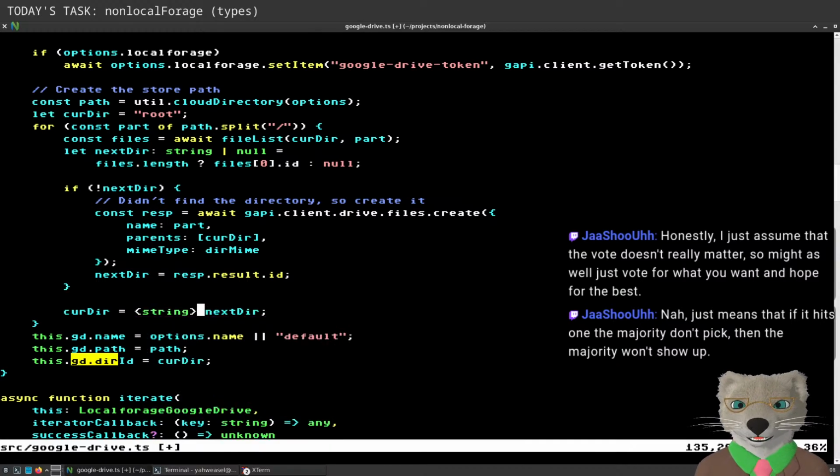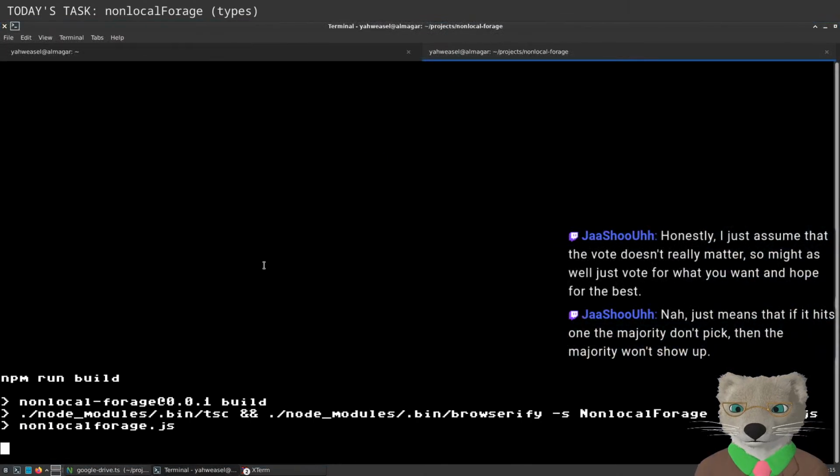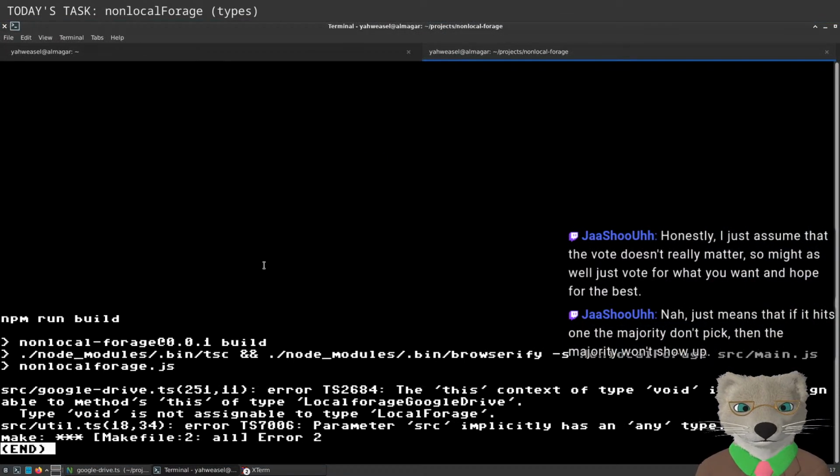Okay, this will actually always be set, even if it's not convinced that it will always be set, which actually, the way to do it is that. It just means that if it hits the one the majority didn't pick, the majority won't show up, says Joshua in chat. I mean, given that they don't show up anyway, what difference does it make?